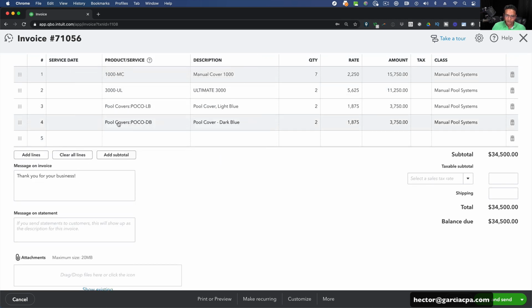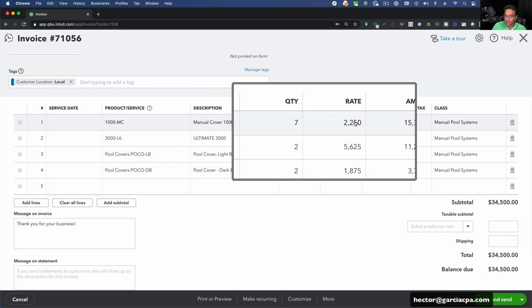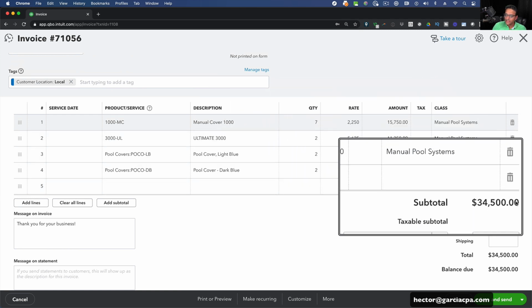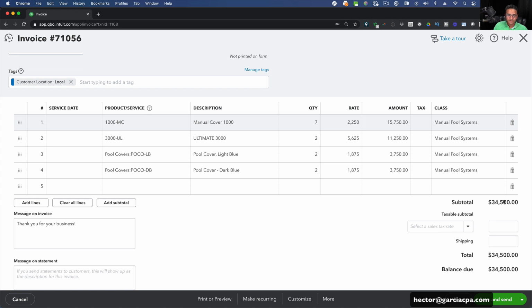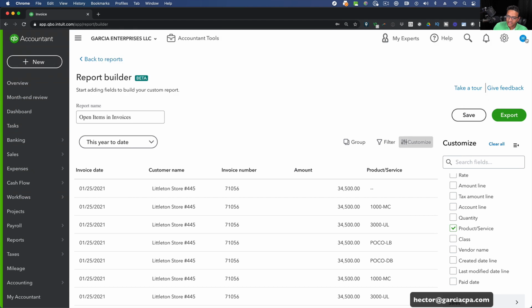You see all 4 products there. Now each of the individual items has a quantity, rate, and amount, and there's also a total invoice dollar amount, which is this 34,500. I'm going to close that. So we go back in here. And now you notice that every single amount is showing 34,500 because we told it to give me the amount from the invoice, not from the line item.